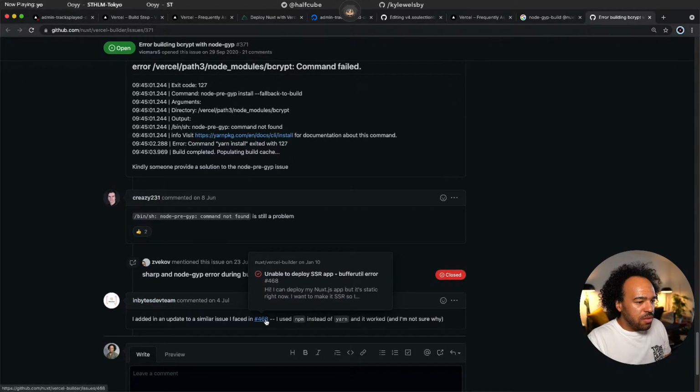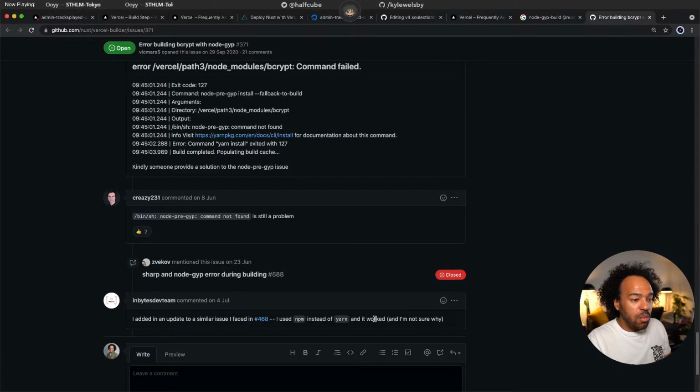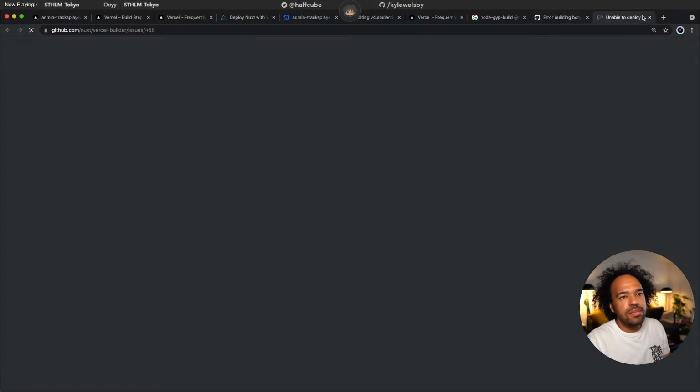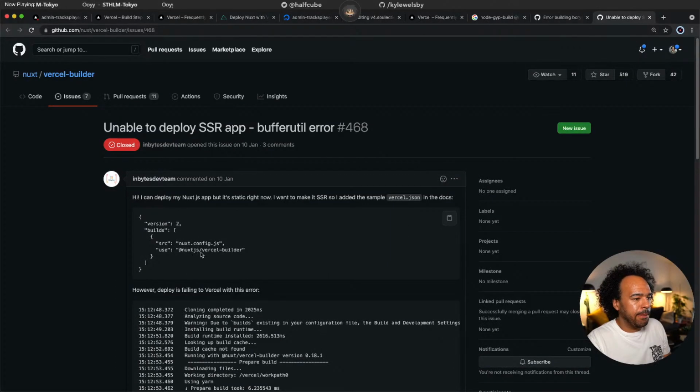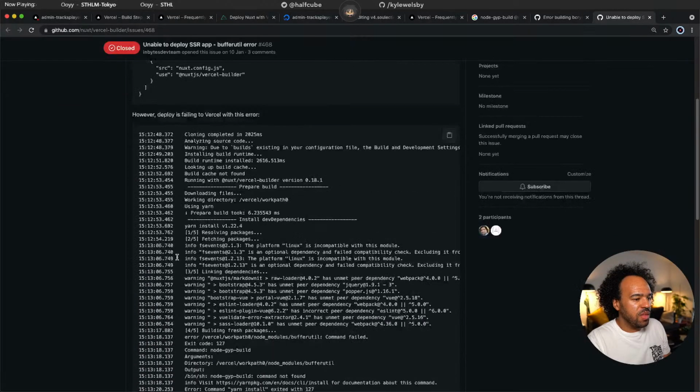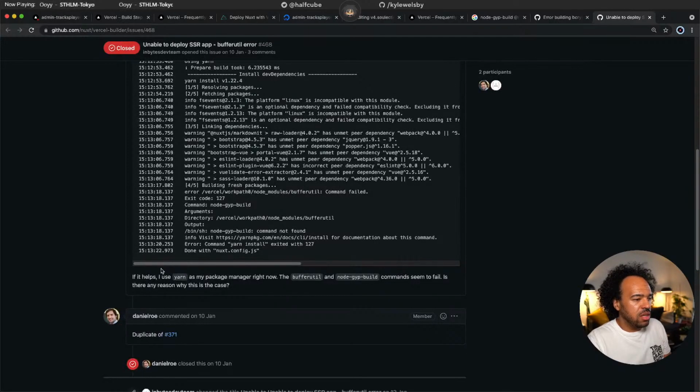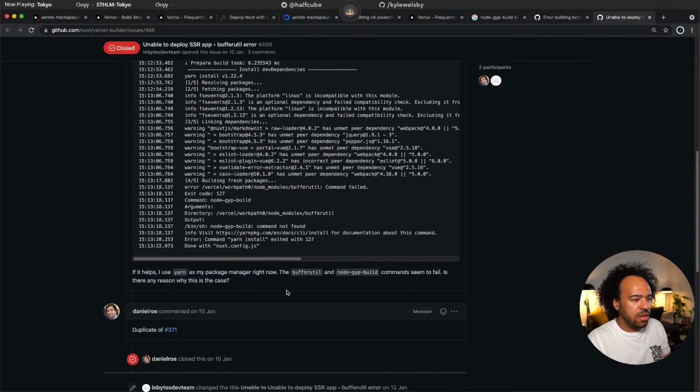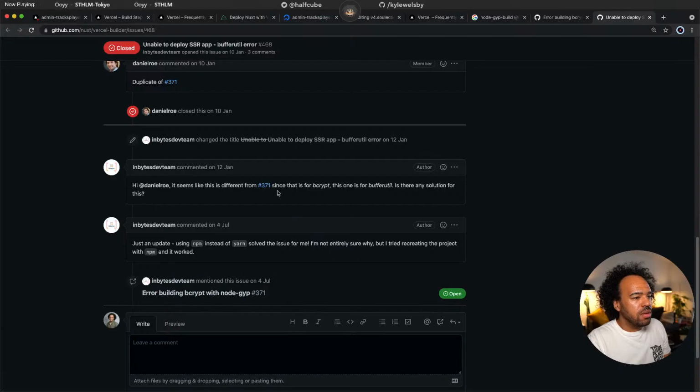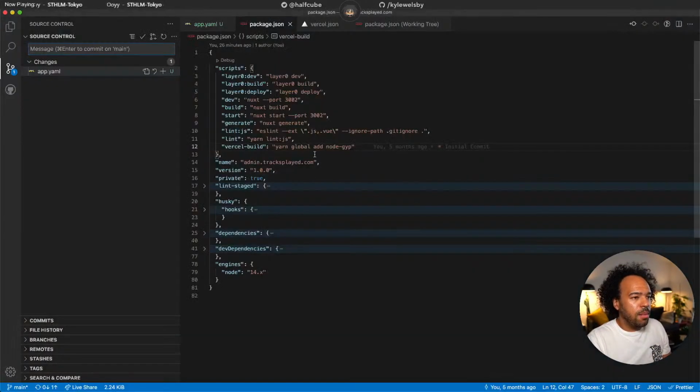I did an update to similar phrase. I used npm instead of yarn, and it worked. I'm not sure why. To put this, if it helps, use yarn package manager right now. Fails. Seems different from this. It's equipped detail solutions. Just update using the npm instead of yarn. Solved the issue for me. I'm not entirely sure why. Tried creating it. Yeah, that's why I think this might help.